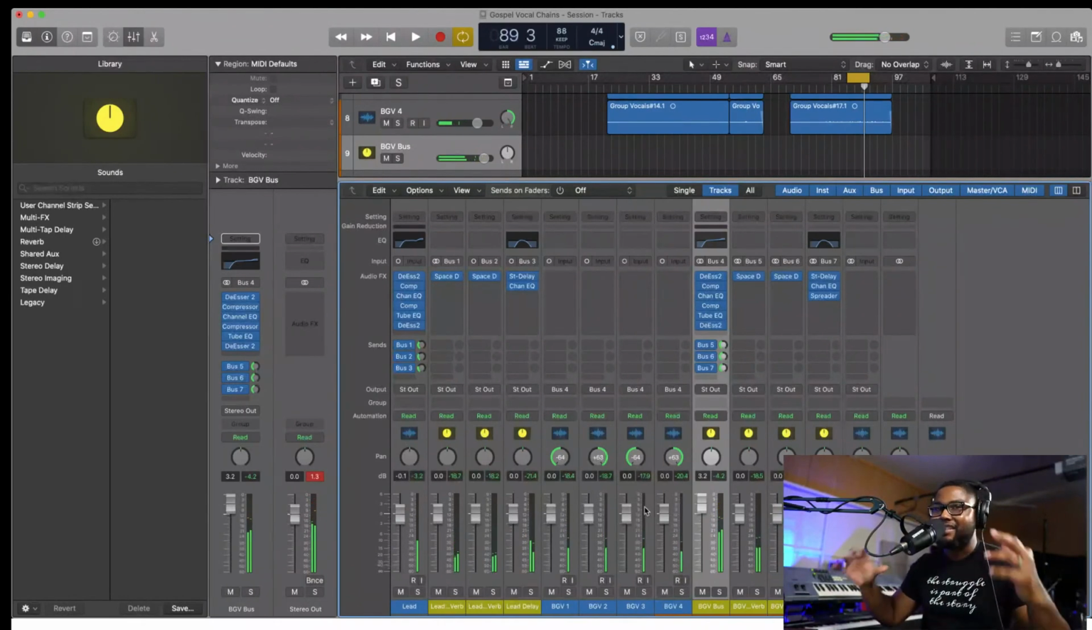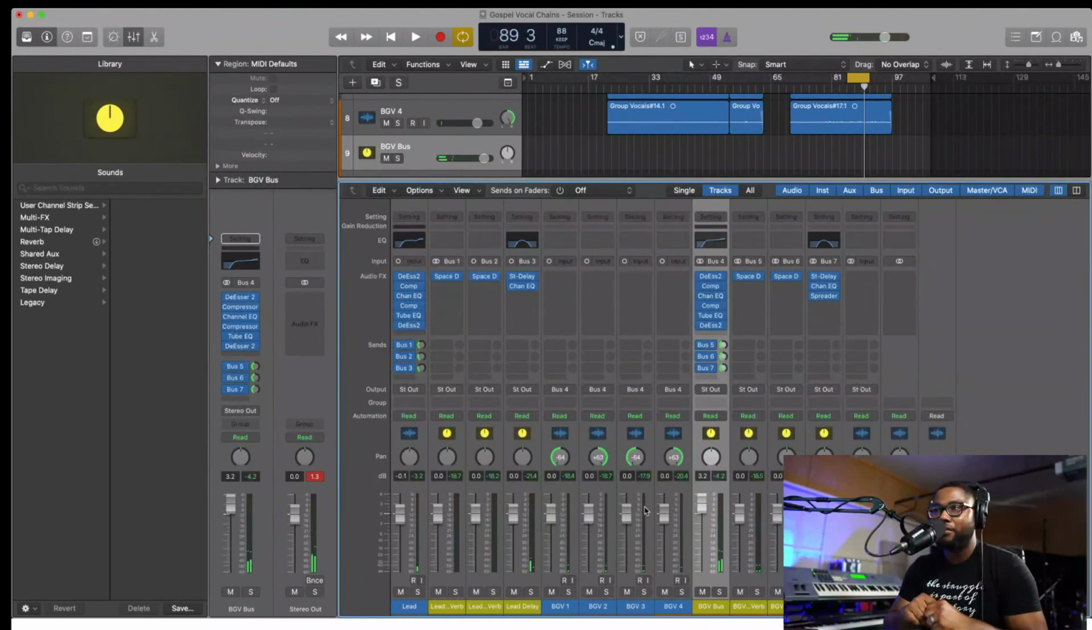All right? That's industry standard. That's industry ready. That's what you will hear on Kirk Franklin's Praise. That's what you're going to hear on Travis Greene. That's what you're going to hear on James Fortune, Todd Dulaney, especially if it's studio records.